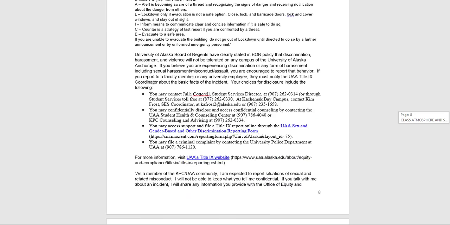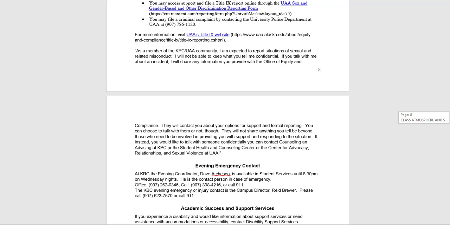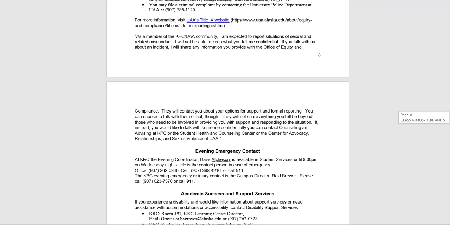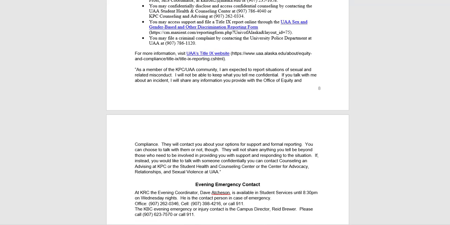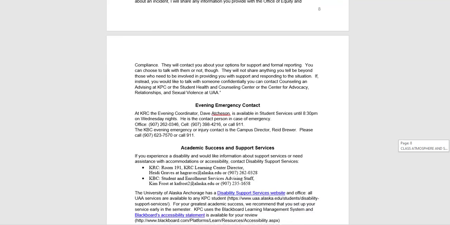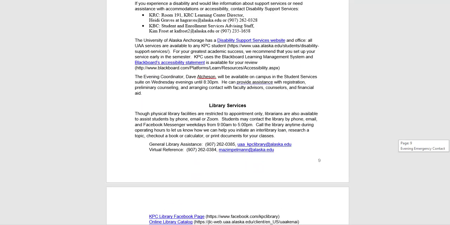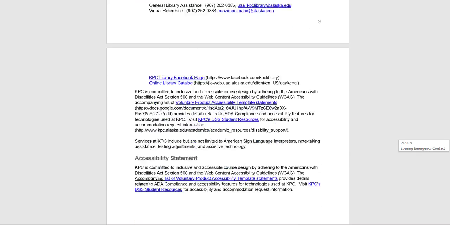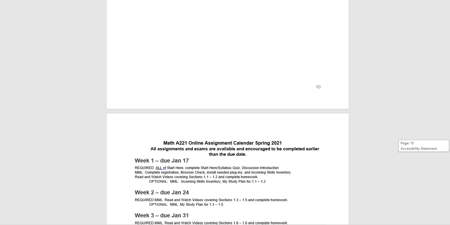So here's our information on safety. A lot of that has to do with campus stuff, which we're not doing. And because this is an online class, you have your Title IX and your discrimination types of information, your emergency contacts, library services, disability services, all of this information is in your syllabus.